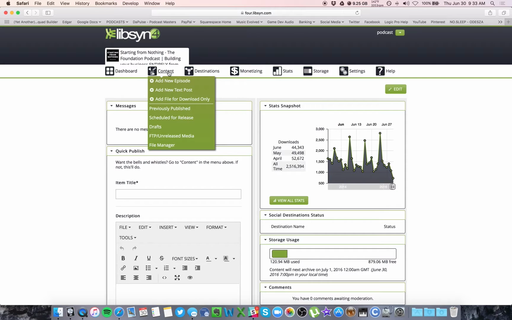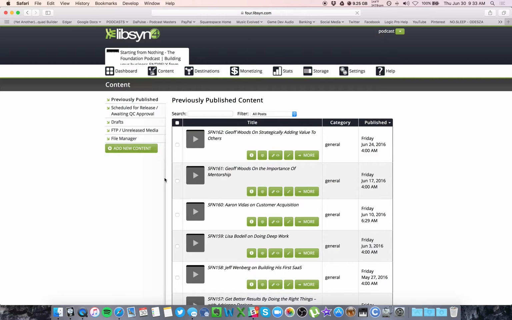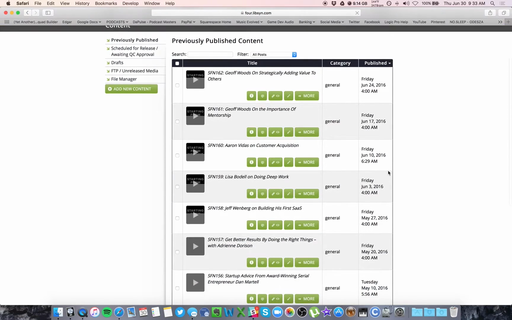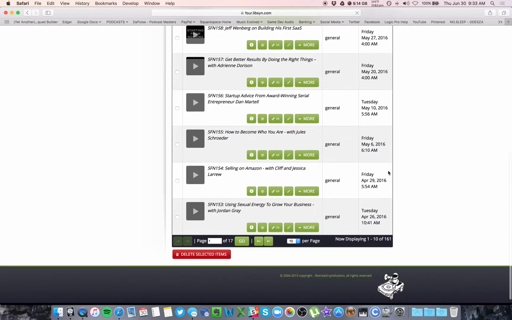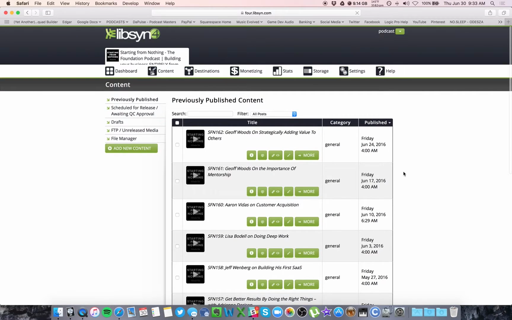header up here. And what you can do, just don't even worry about this drop down menu, just click content once and you're going to see, this is just one of my shows for example, you're going to see everything that has already been published already. So that is the first category that pops up, and you're only going to need to worry about 2 of these. So everything that's already live on iTunes is going to be here under previously published, and then you can click scheduled for release.